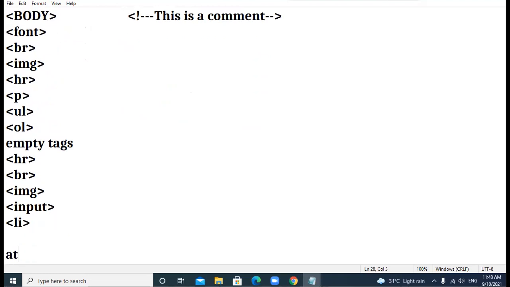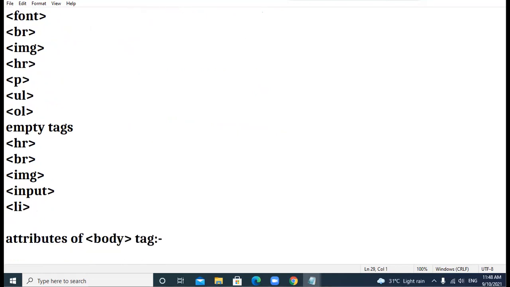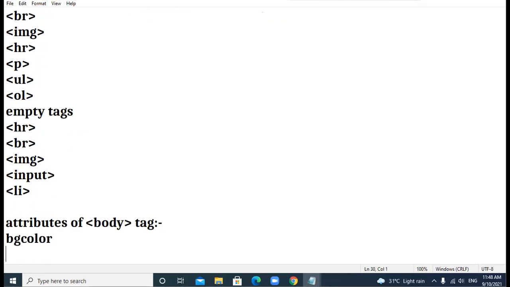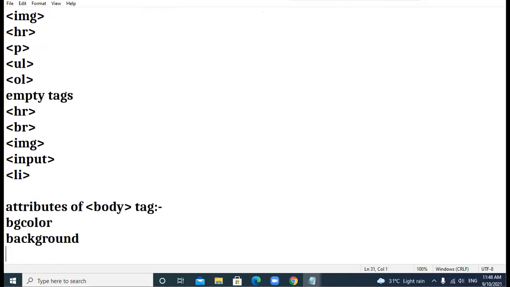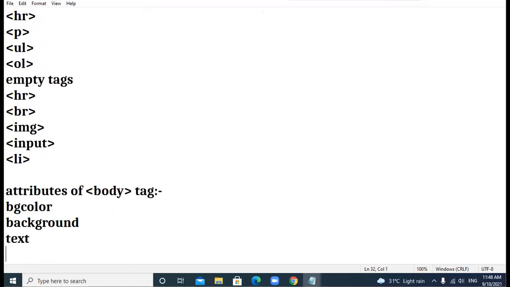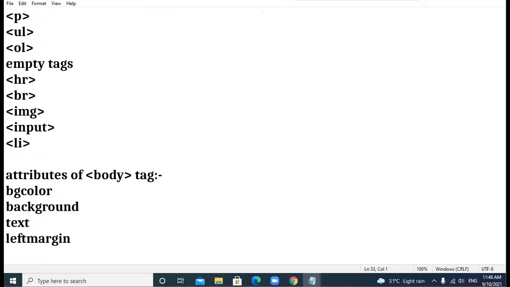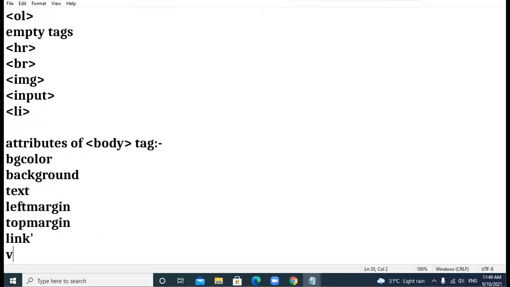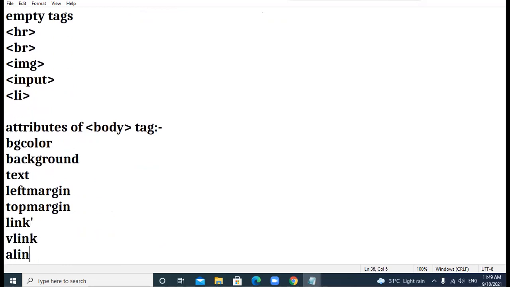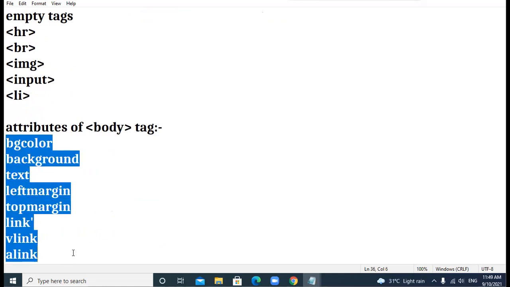Now we revise attributes of body tag. BG color, background, text, left margin, top margin, link, V link, A link. These all are the attributes of body tag.